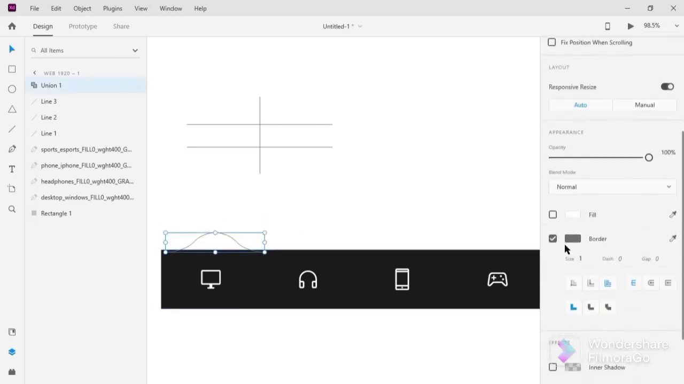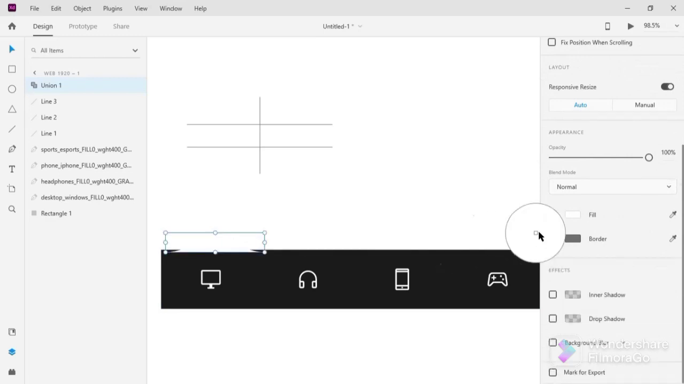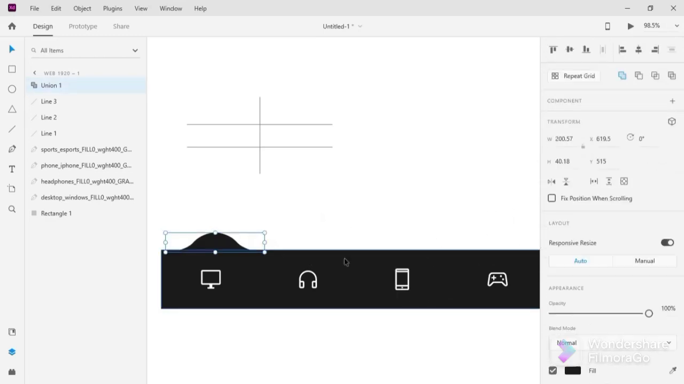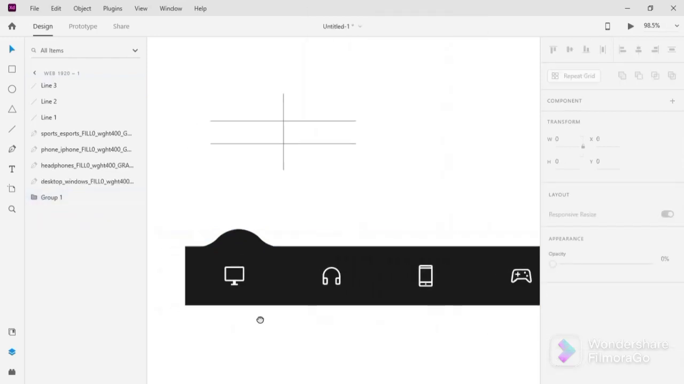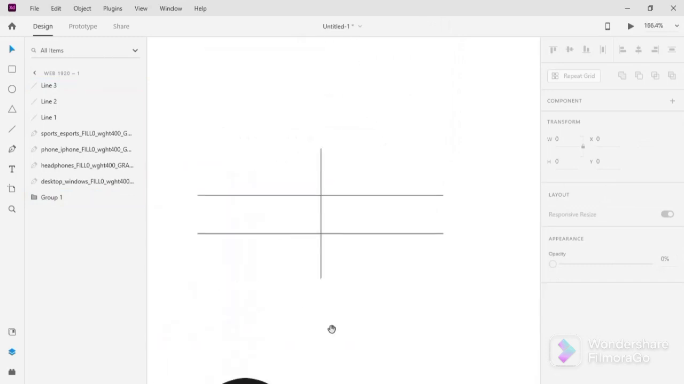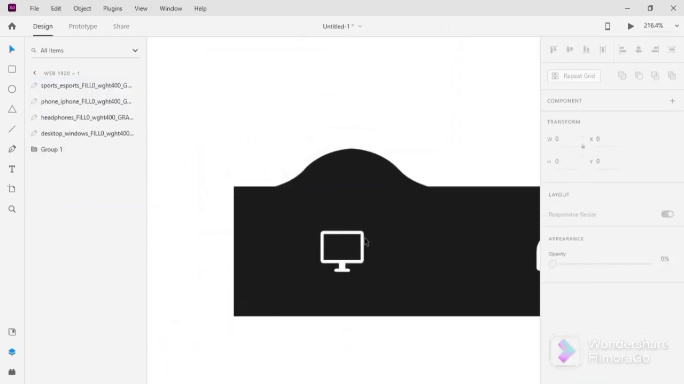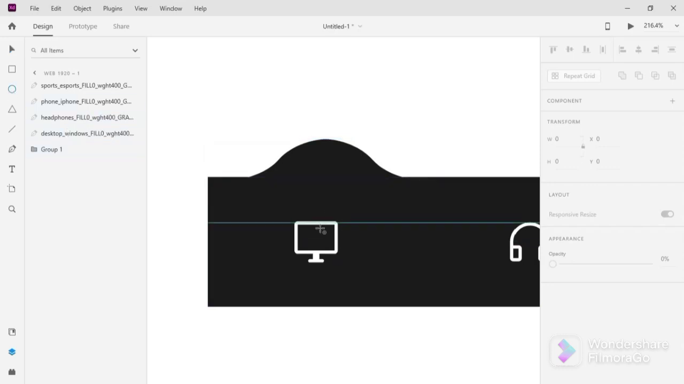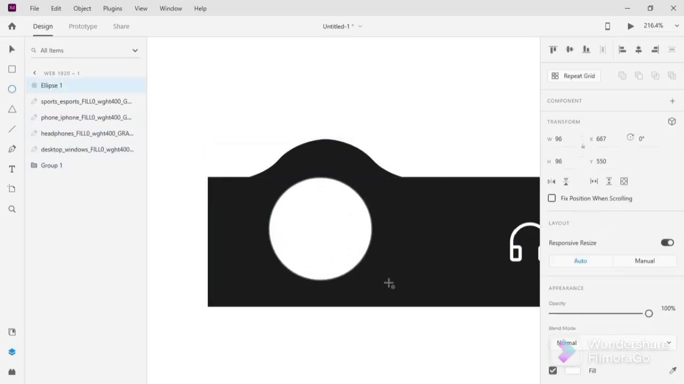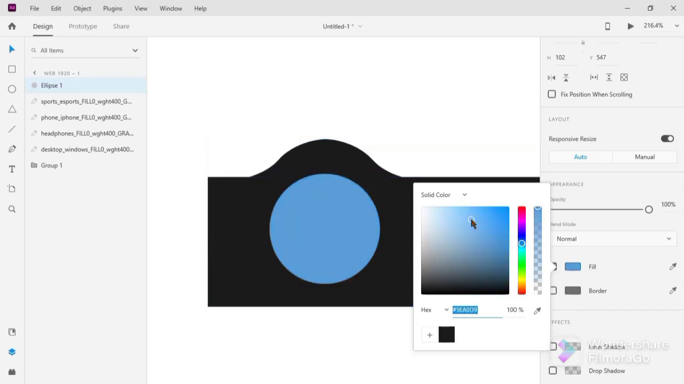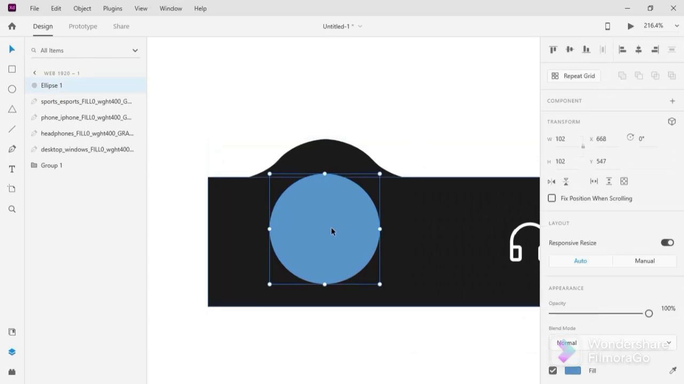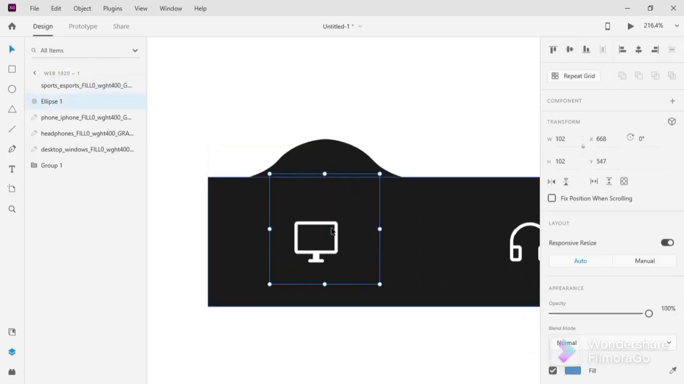Now you put this shape on top of the rectangle and then give it the same color as the rectangle, and then you group the shape and the rectangle together. Send it to the back of the icons. Now the next thing I'm going to do here, I'm going to get rid of these guides, and then I'm going to draw an ellipse that is going to be behind our icons. That is going to serve as the indicator for selection. So whenever you select an icon, it's going to move. I'm going to give it a nice blue color, and then I'm going to send it to the back of the icons.